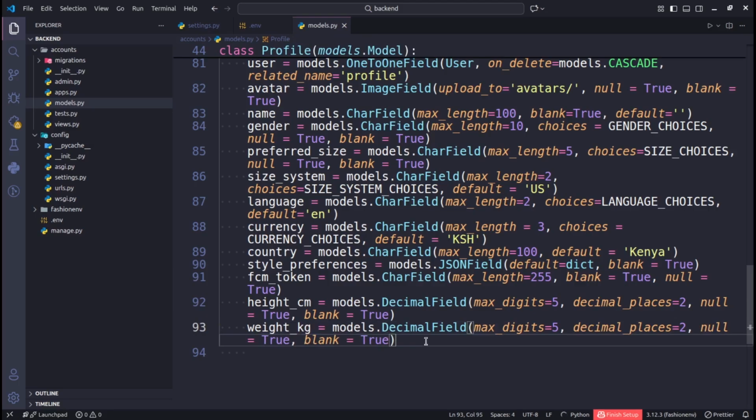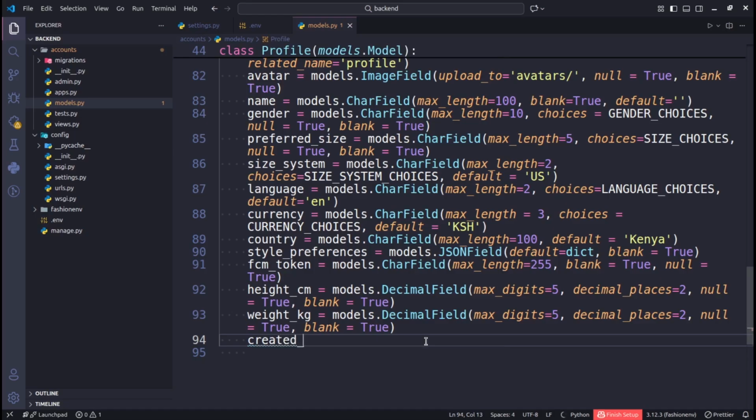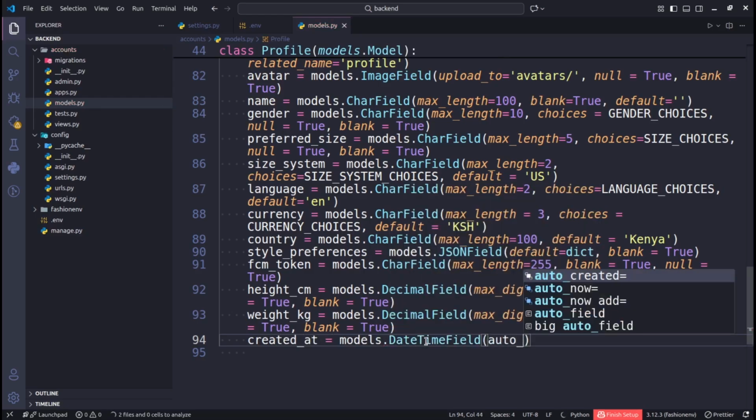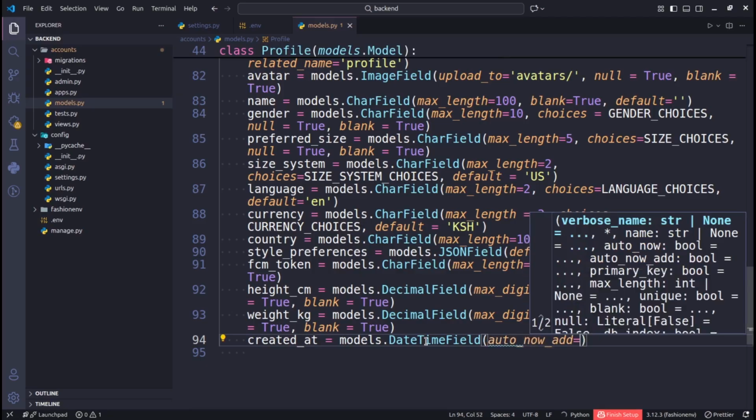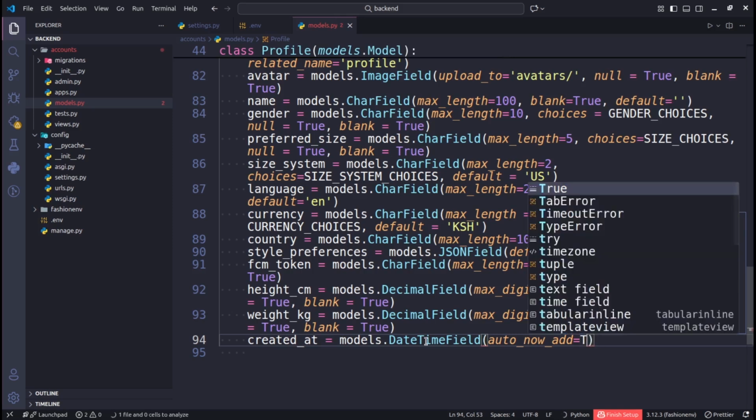Then the next thing we need is created_at. So here we say models.DateTimeField, then we need auto_now_add. This will be set the moment this one is created, and it will never be changed. So we're going to set it to True.